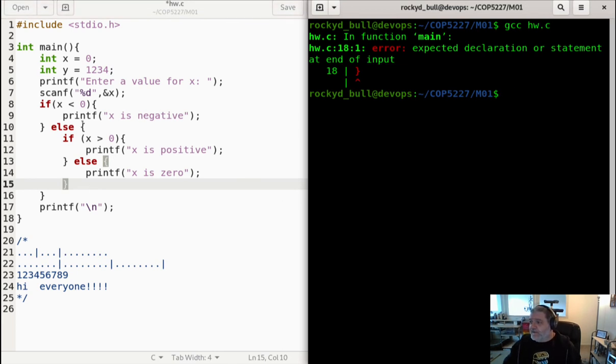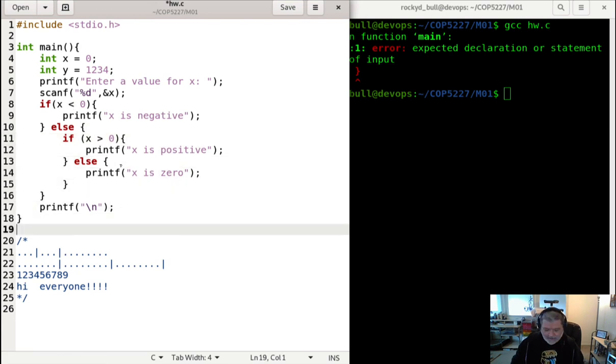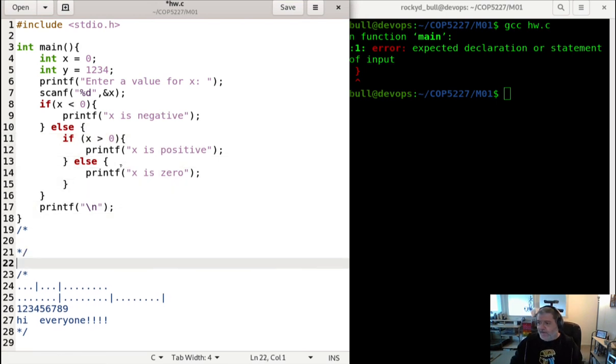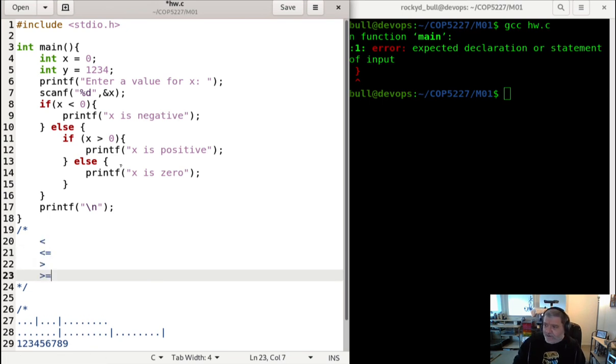We have a series of 2 if-else statements. What else could we use here to come up with a Boolean expression? Well, we have only 6 choices. Lesser than, greater than. I'm going to write them here, in another comment. So the Boolean comparison operators are lesser than, lesser equal without space in between, greater than, greater equal.